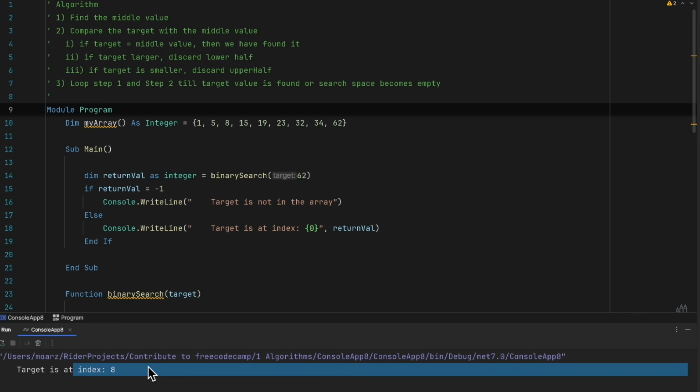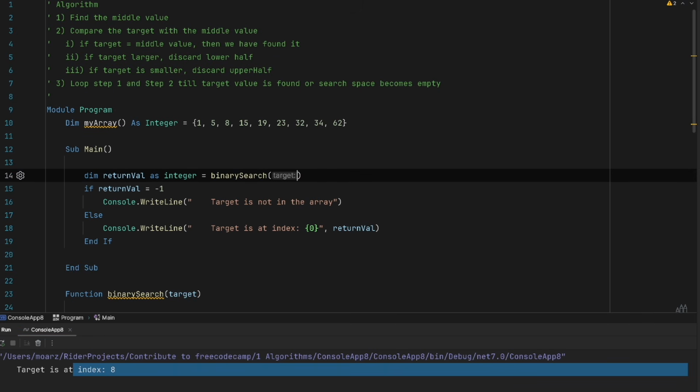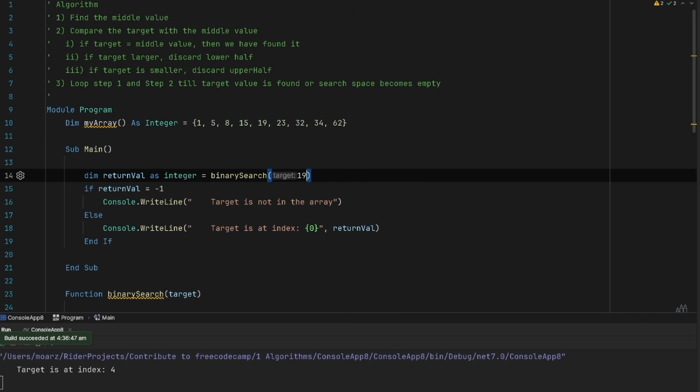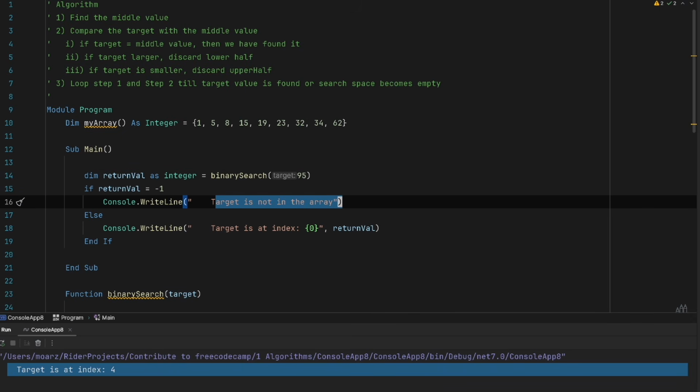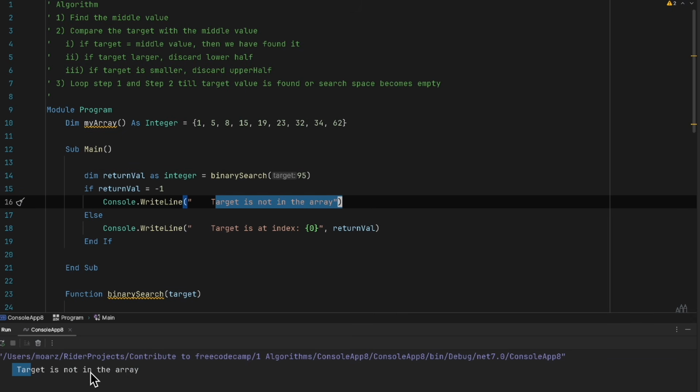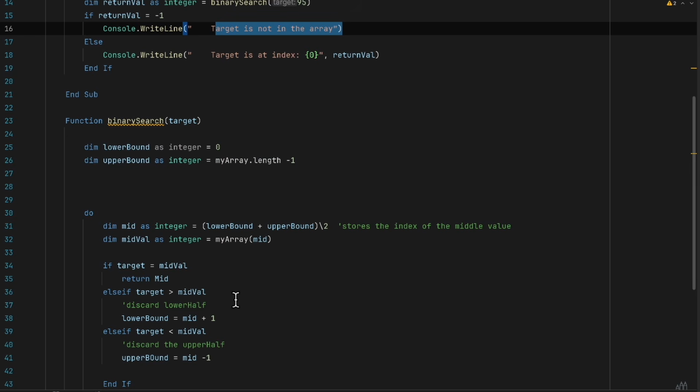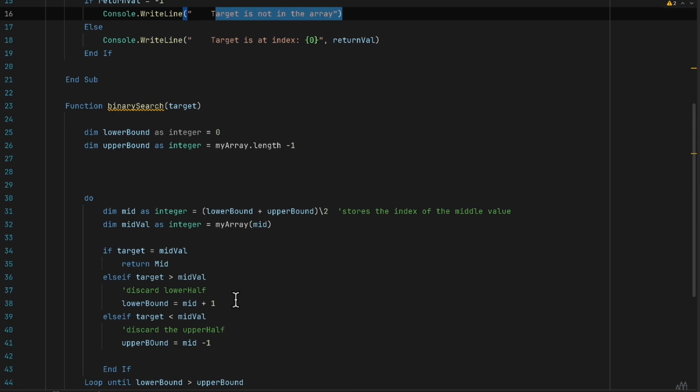Target is at index 8. Okay, that works. Let's try with 19. Target is at index 4. Okay, I'll just assume that works. Let's try with, let's say, 95. So yeah, this works. There are so many variations of binary search. This is just one variation, but as long as you understand the concept, you'll be able to adapt to it. But I want to show you something.